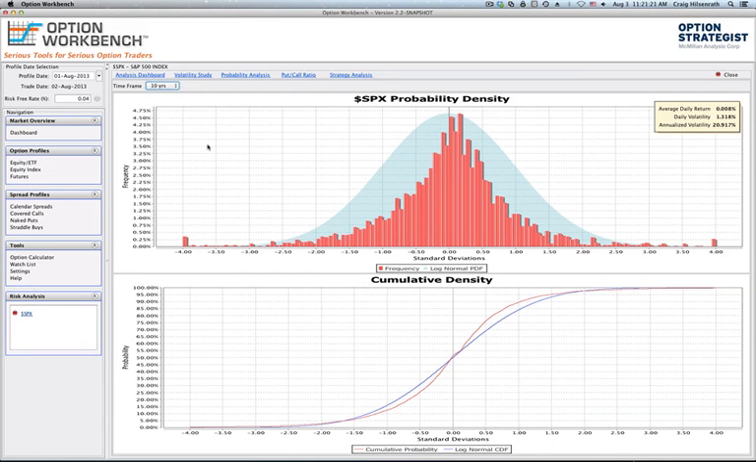In the upper right corner of the page is a text box that shows the average daily return, the daily volatility, and the annualized volatility of the returns that make up the probability density chart.